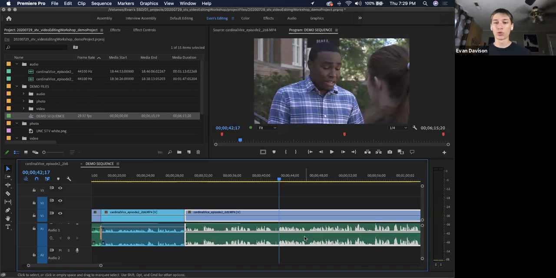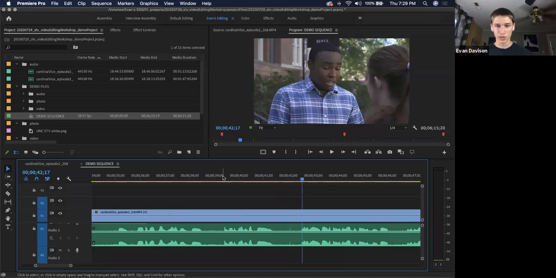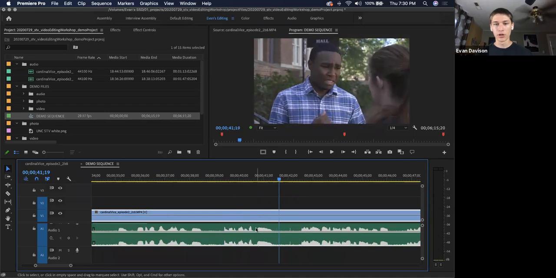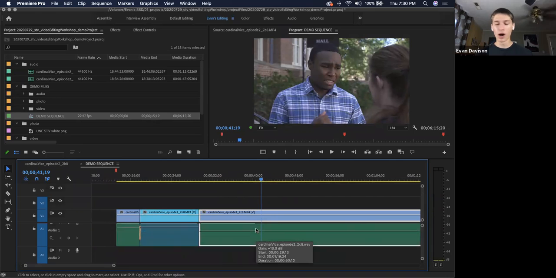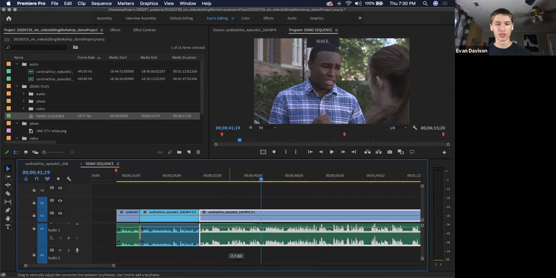So doing that changes the actual clip. Instead of just letting you do a passive adjustment, this will actually change the waveform, which is useful because it's a little bit easier to see now. I can see where his clear words are. But honestly, it's really just quicker and easier to use this little level adjuster right here.